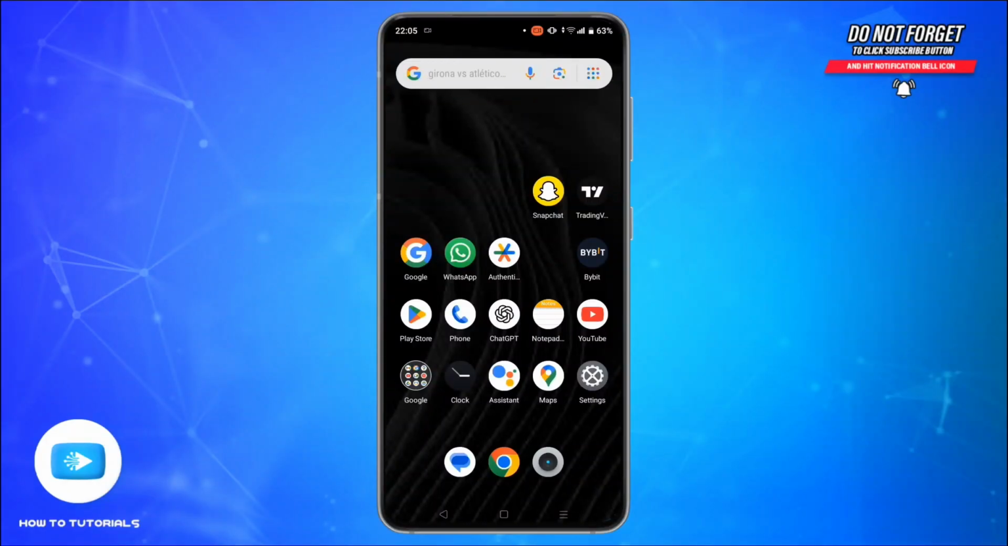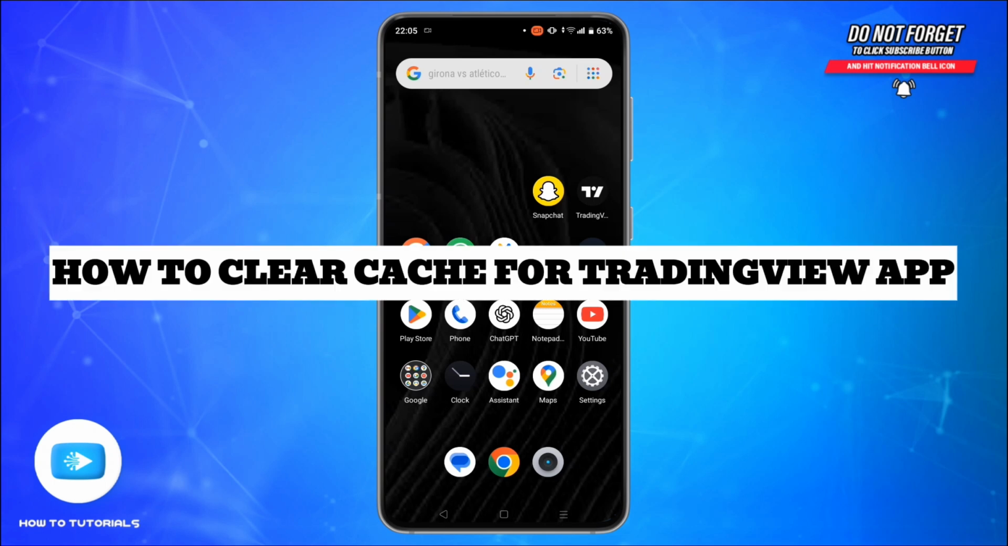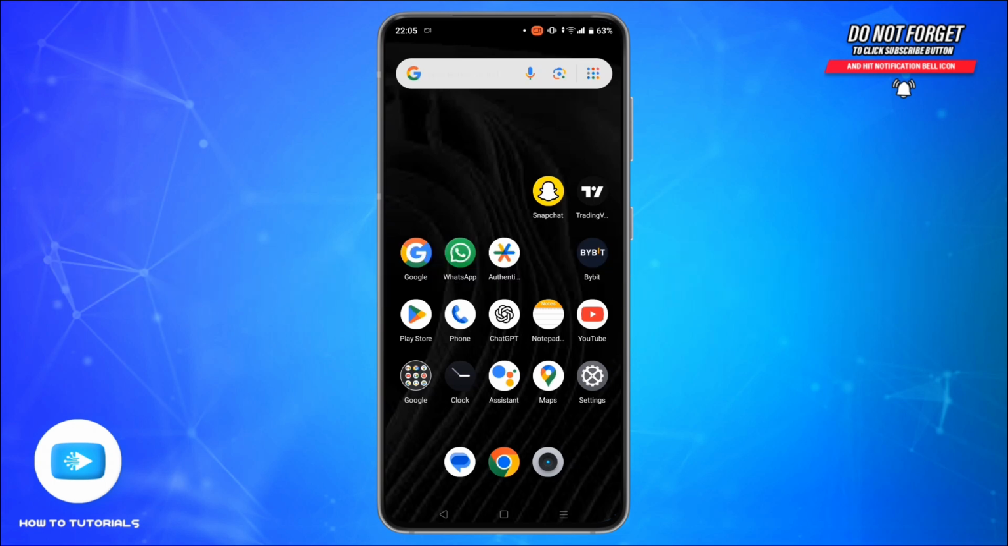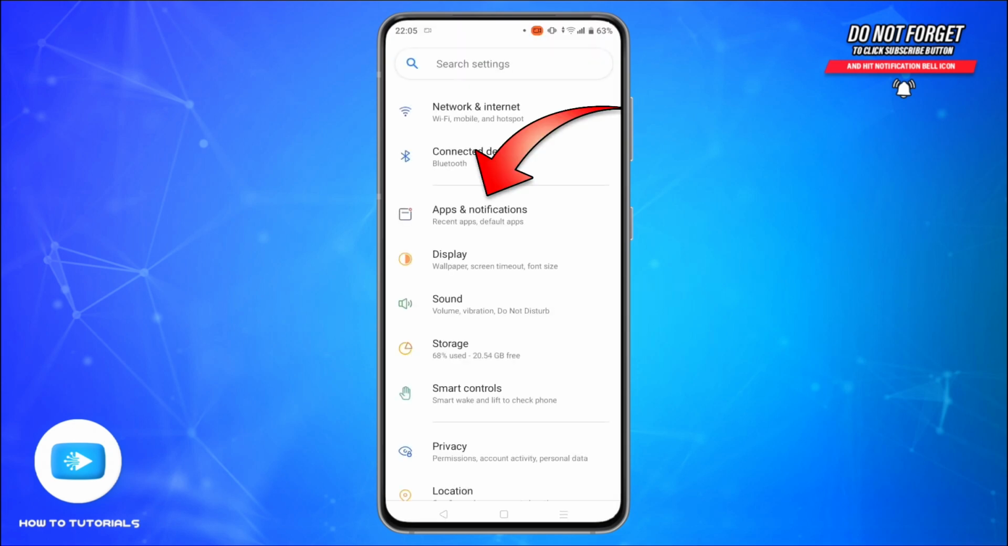In today's video, I'm going to show you how to clear cache for the TradingView application on your phone, which helps fix lag, bugs or loading issues. So let's get started. First, go to your phone settings. Now tap on apps and notifications.